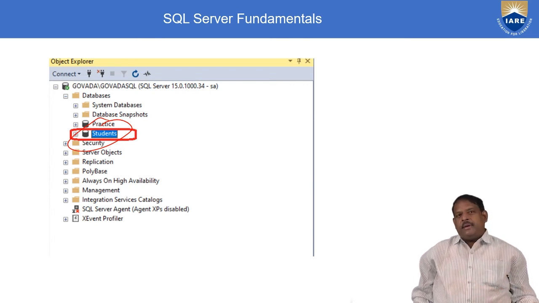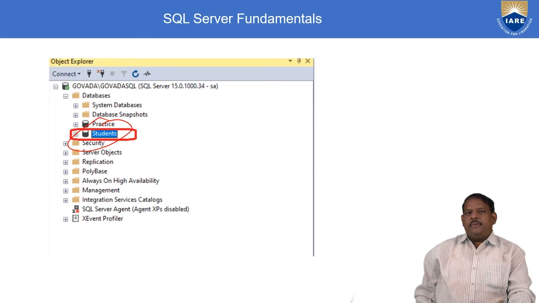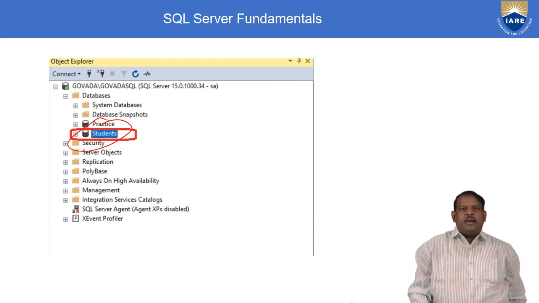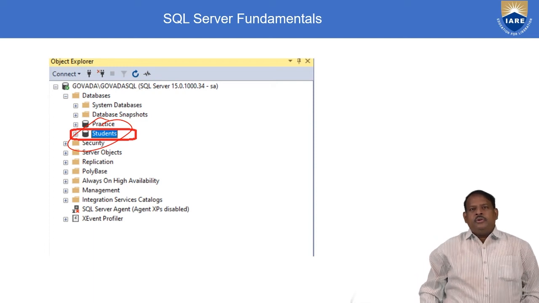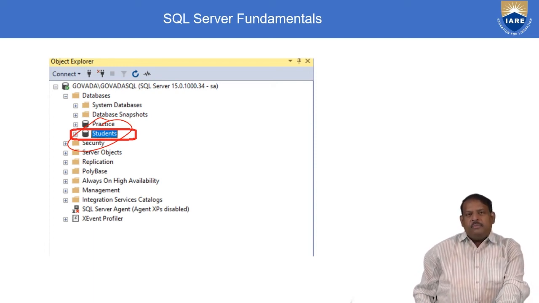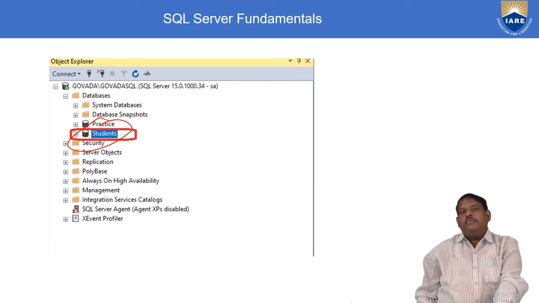Now, why should we take backups? If something happens to this database, if something is corrupted, this database will no longer be accessible. That means you are losing your data. Whatever you have stored all these days will be lost if this database is corrupted or not accessible. So we have to make sure that we have a copy of this database.